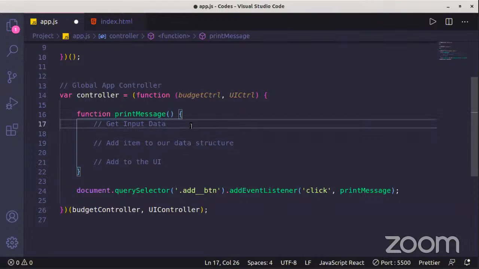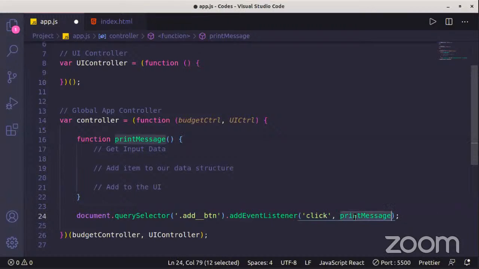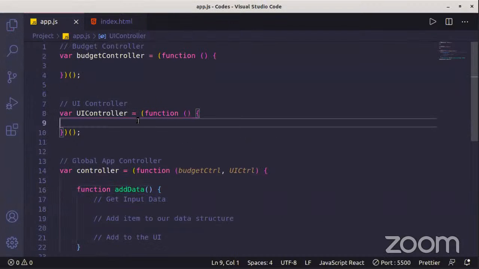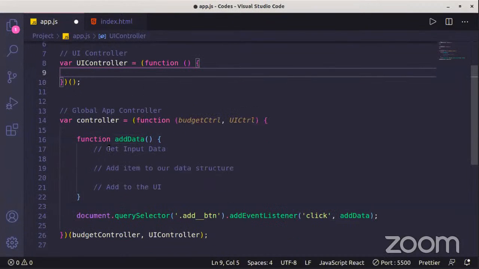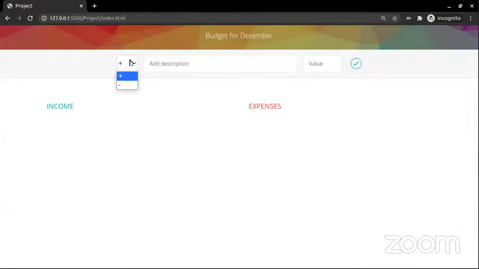For this, let's go to the UI controller. I will change this name to add data, which is more meaningful. Good. Now in the UI controller, what will we do? First we will get the input data from these fields.